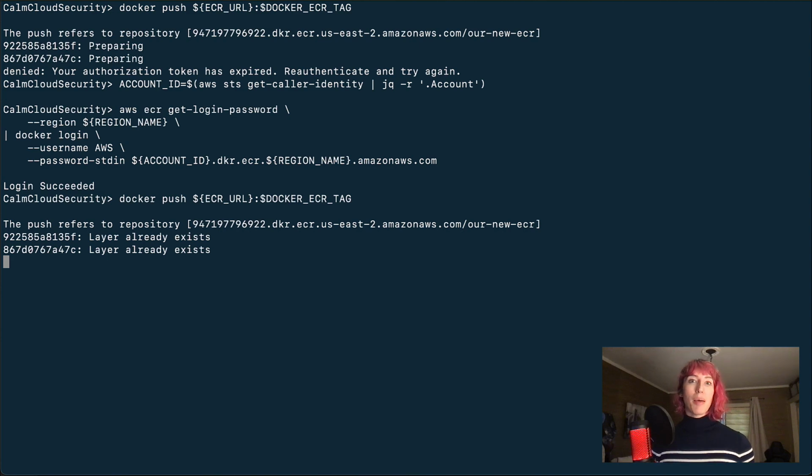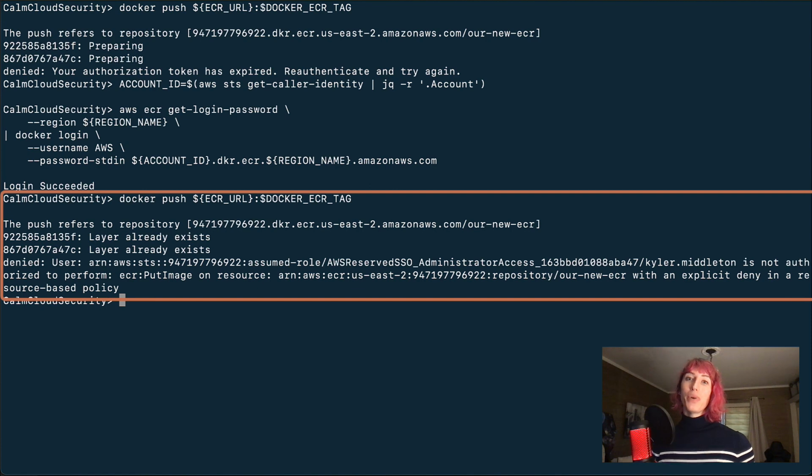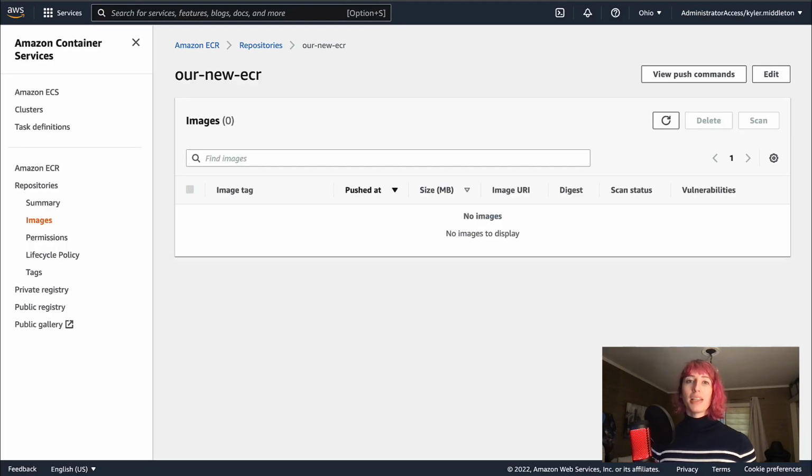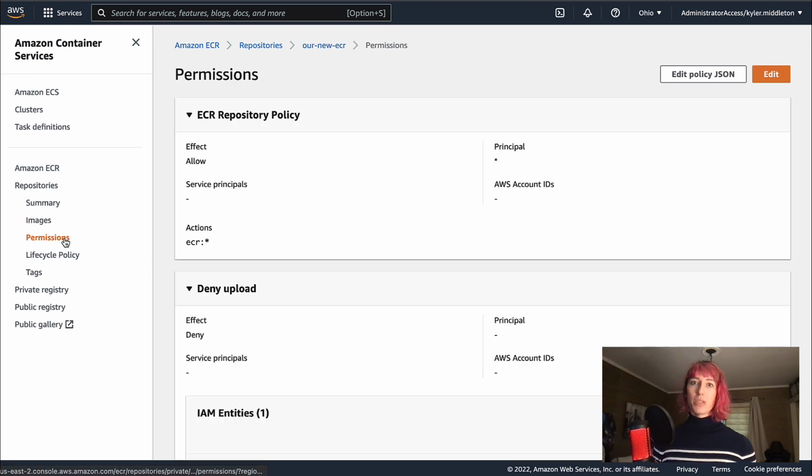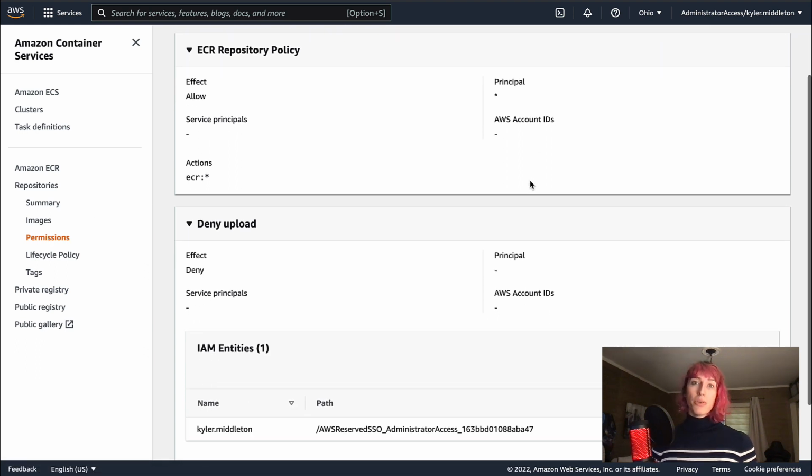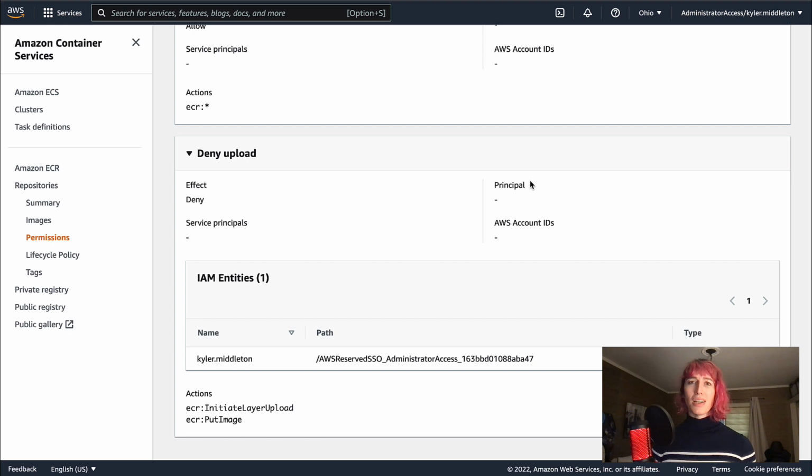Okay, something is happening. It looks like it's pushing. Let's jump ahead to when it finishes and we see a new error message, which is very helpful. It says there's an IAM resource policy on our ECR that denies us from writing to it. Let's switch to the AWS console and find that ECR again, and pull up the ECR permissions to find the resource policy. We do see a policy at the bottom that denied my user from putting an image into the ECR. Oh no.